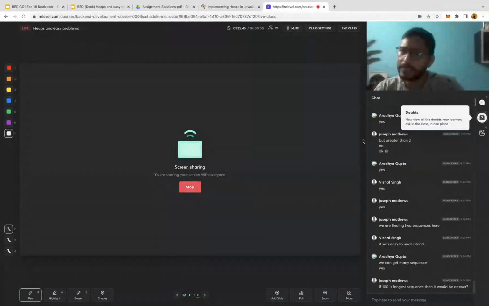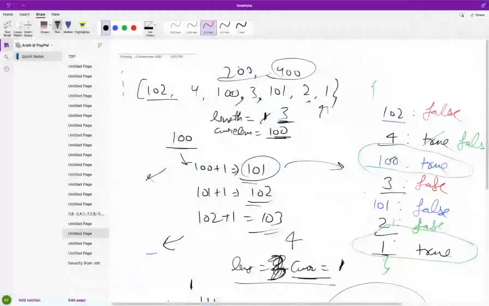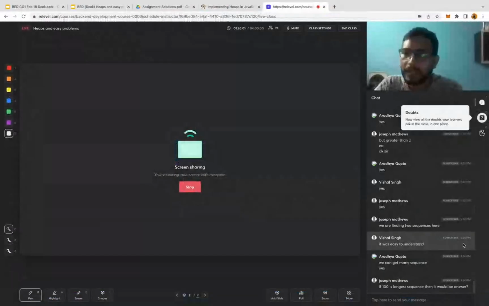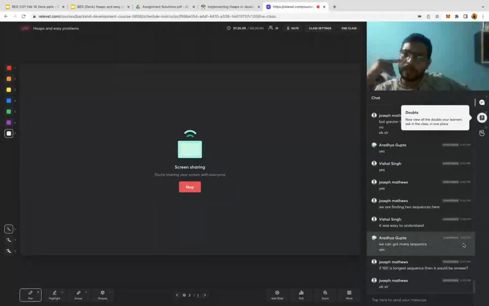Yes, if in the same example 103 also exists or 104 also exists, so yes, 100 would be the greater answer. If both are the same, like if 100 is also 4 and 1 is also 4, I think any one of them can be the answer.